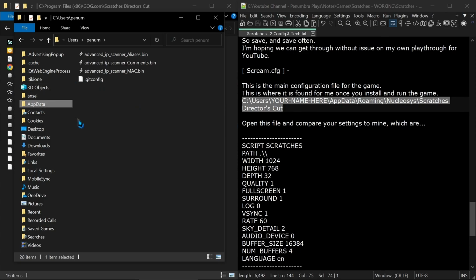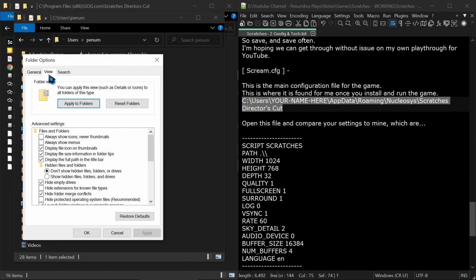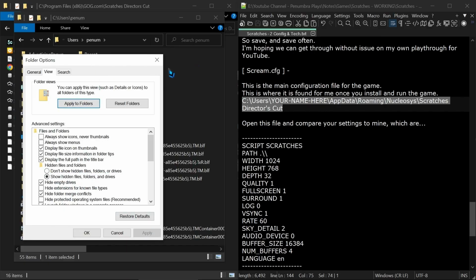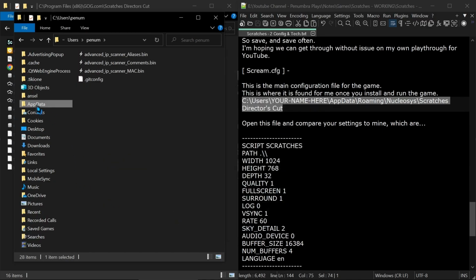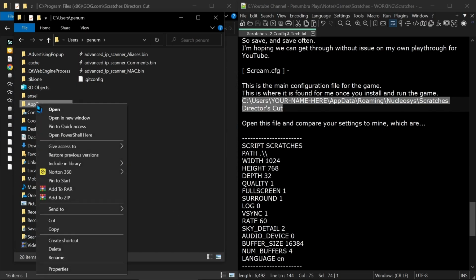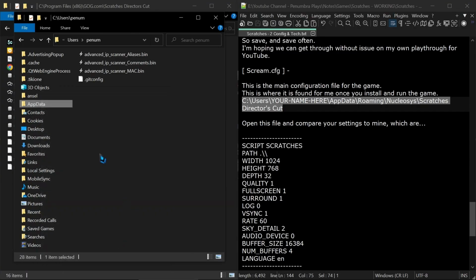And then you want to look for AppData, which may be a hidden folder for you. If it is, go to View, click on Options, go to View, and show hidden files, folders, and drives, and click Apply. Then it will show anything in there that's hidden, looking slightly grayed out, indicating it's normally hidden. When you're done, you can put it back on Don't Show, Apply, and then it'll hide it. I've gone in here, right-clicked, Properties, and made sure hidden is unchecked.